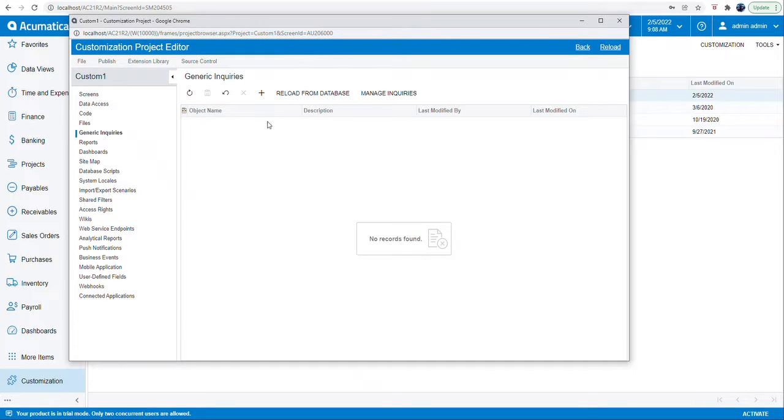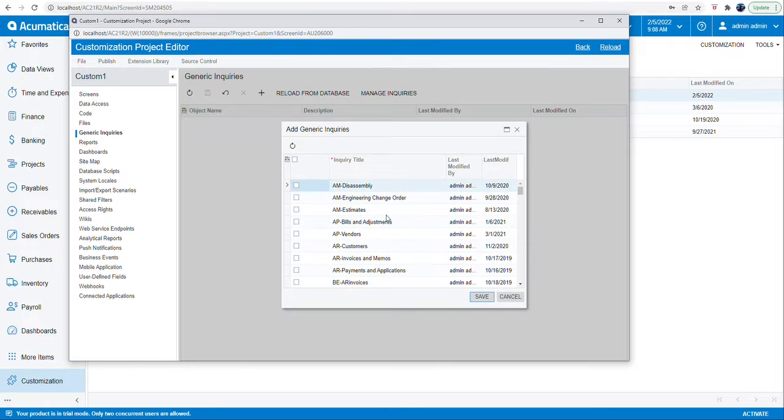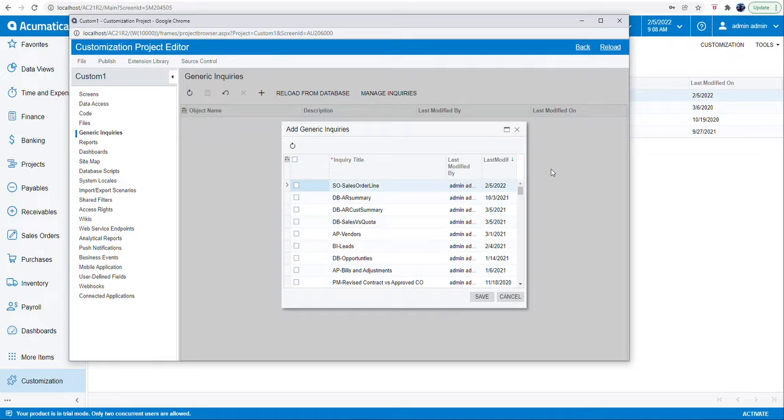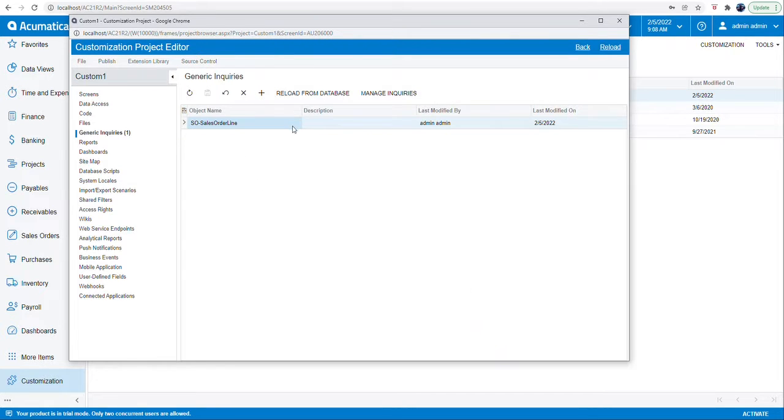So click on generic inquiries and click on the plus sign. Now it will show you all the generic inquiries that exist in the system. Instead of me going and looking for things, I can always sort by last modified and start descending. Then I will get the GI that I was looking for, SO sales order line. That's the generic inquiry which we wrote. So I'm going to hit save and it's going to add to the system.